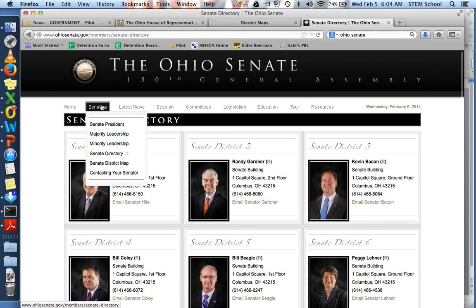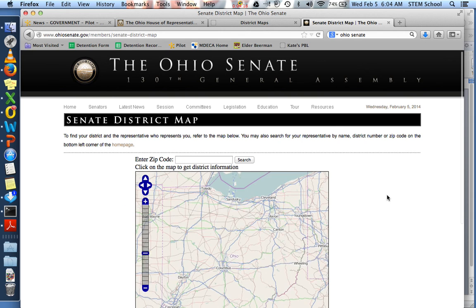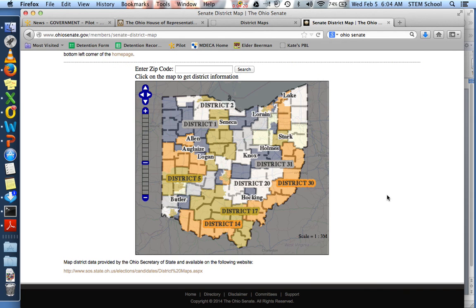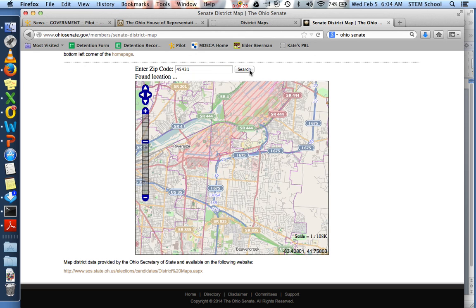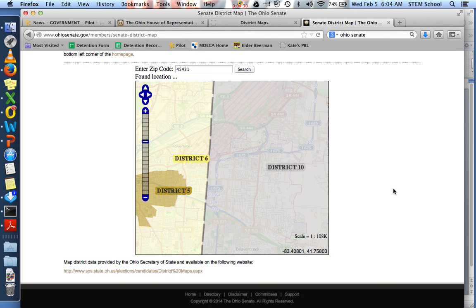But what you're going to do, if you don't know who your state senator is and you don't know what your state district is for the Senate, you're going to click on Senate District Map. Over here under Senators, you're going to go to Senate District Map. And it's going to take you to this map. And this is where you could actually either zoom in if you want, or you can type in your zip code like so, and search for what district you might be in.